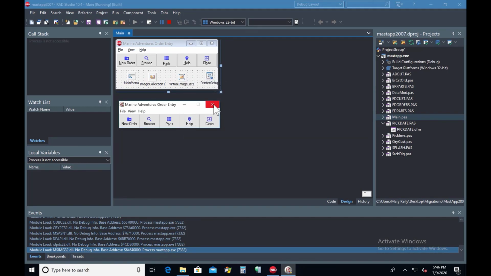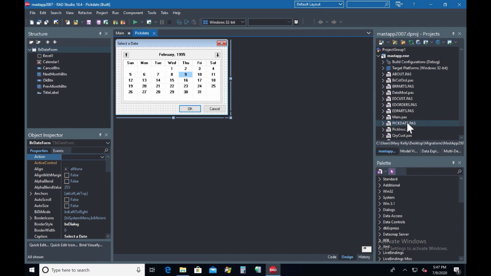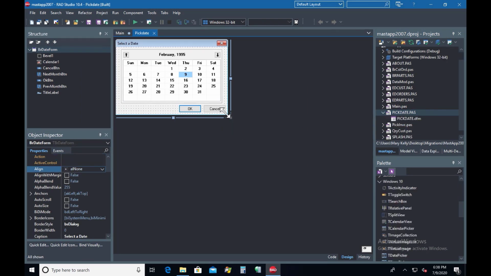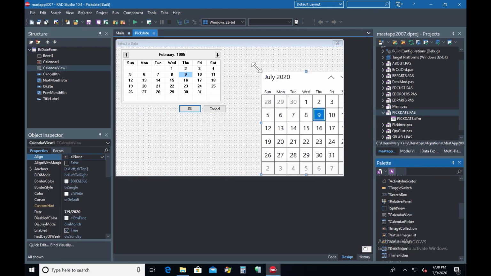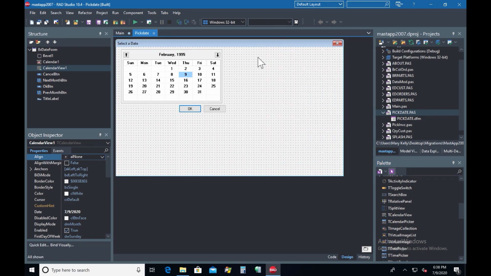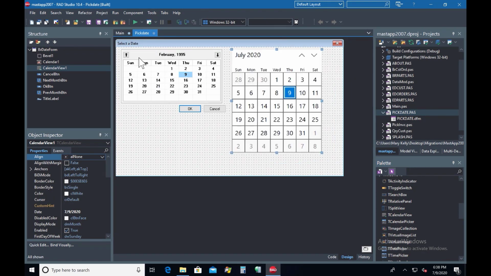So we'll close out and open up our pickdate.pas file. We're going to expand out the form a little bit so that we can see a side-by-side comparison of the calendar view with the current calendar that we have listed out here. From this calendar, as we can see, it seems a little bit more outdated, while the TCalendarView was actually designed for Windows 10. So it gives it a more modernized look, like you would expect from a Windows 10 application.